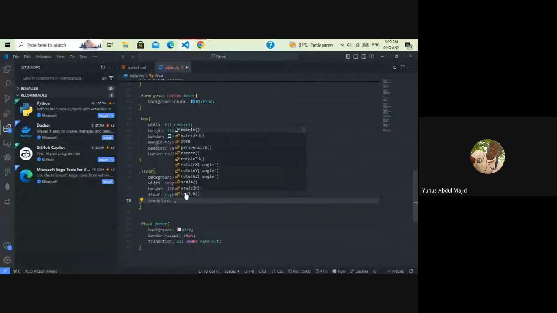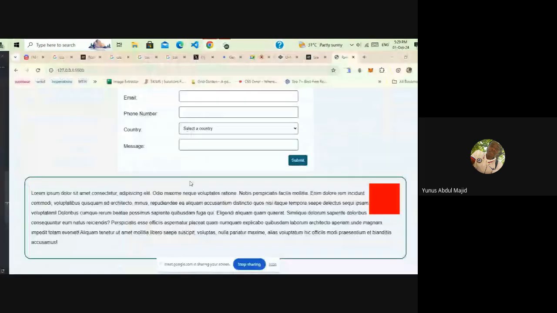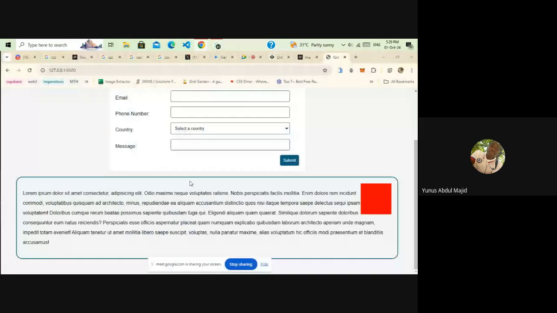A lot of value. You see from here, we can rotate 3D, then scale. So let's use scale here. Transform scale, let's make it 2.5. Basically, what this does is that it increases the size of the red box that we created. So you see, it increased the size.